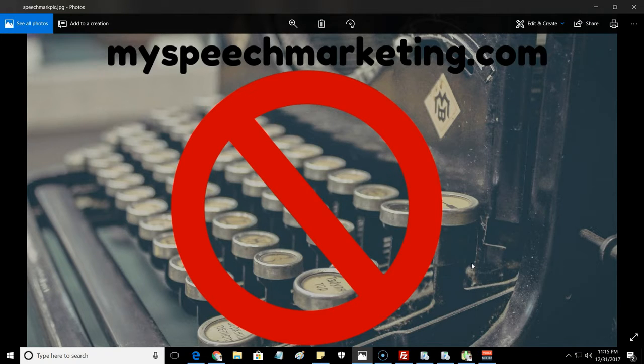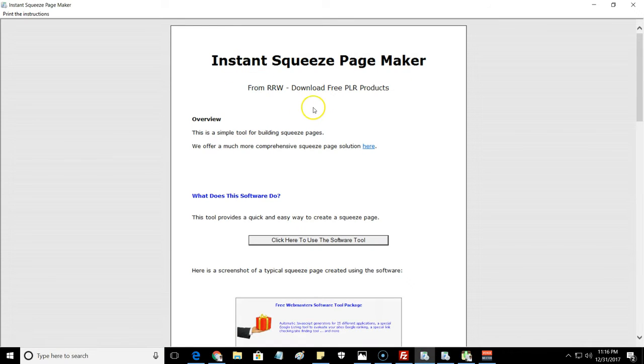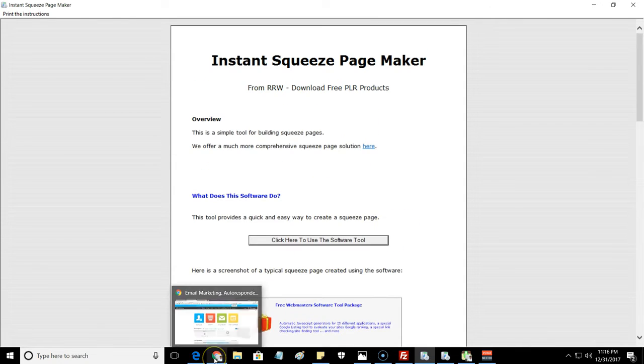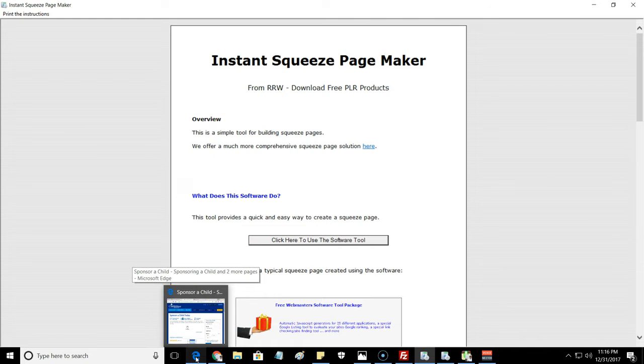Okay, so the page builder, we're going to be providing one inside of this package. Now, many of you may have a page builder. If you don't have one, I can recommend a few. The one that we provide here is Instant Squeeze Page Maker. Now, I'm not affiliated, no way, with this or anything. This is just what we're providing you to get up and running. Let me show you.